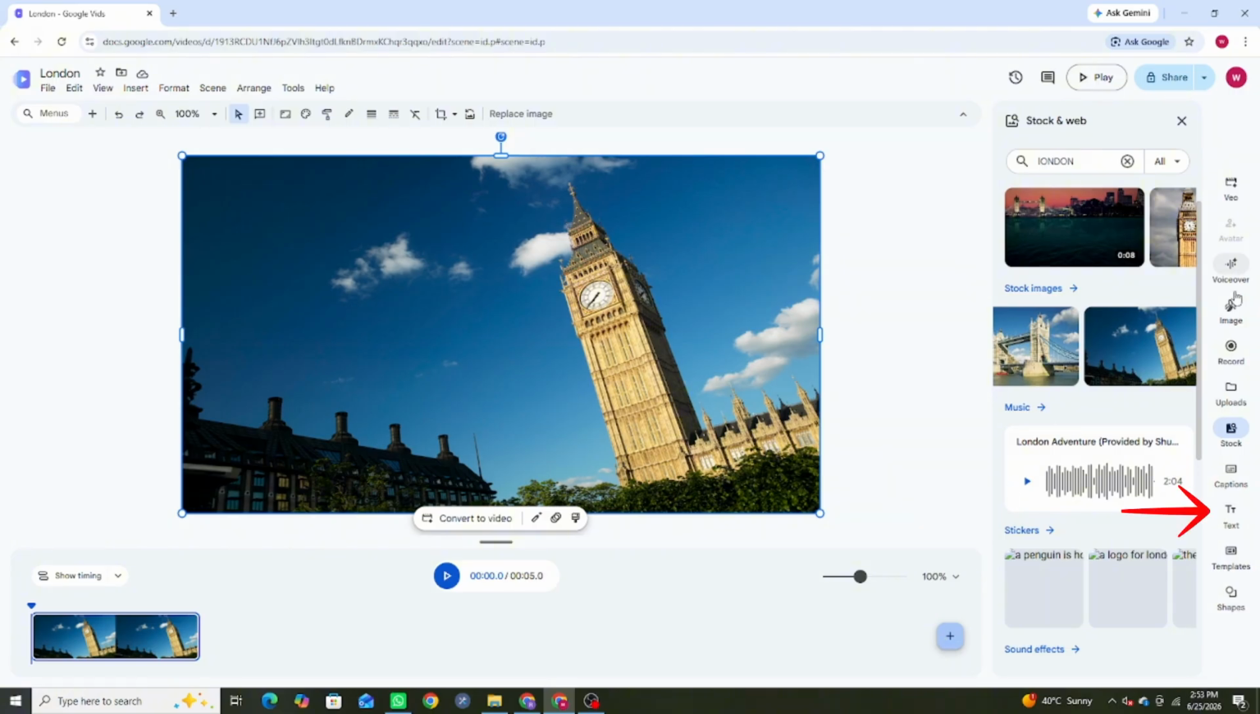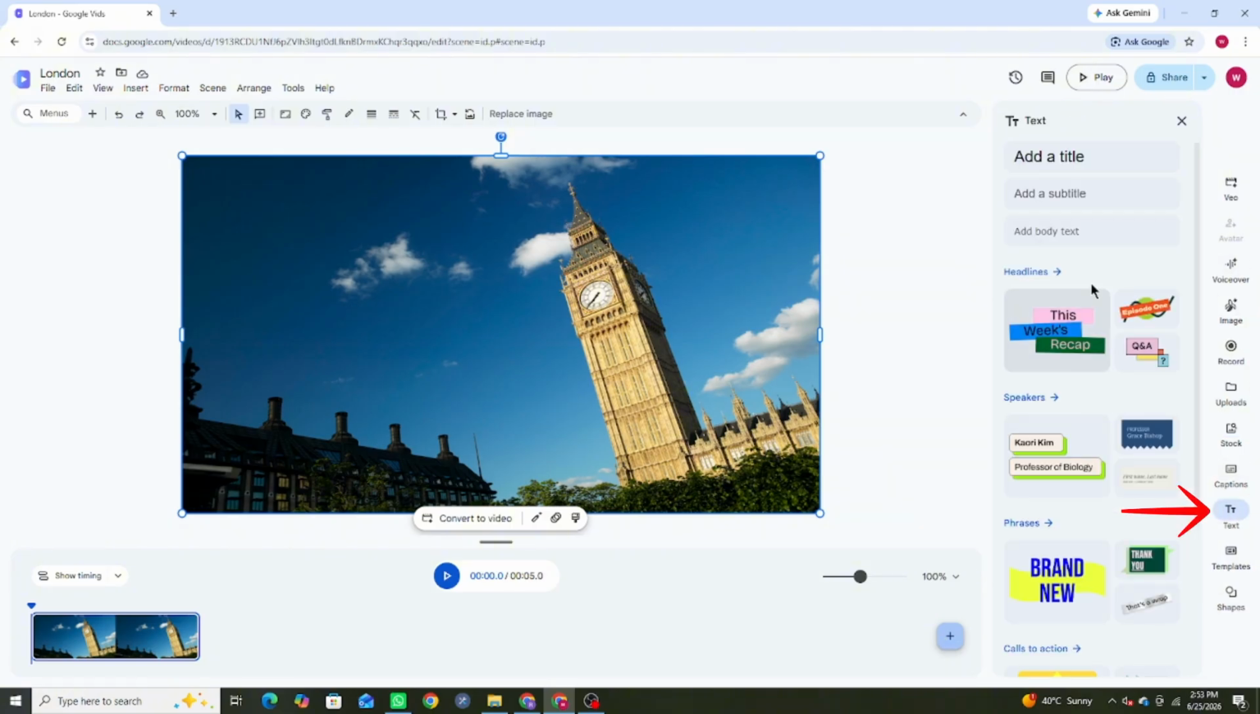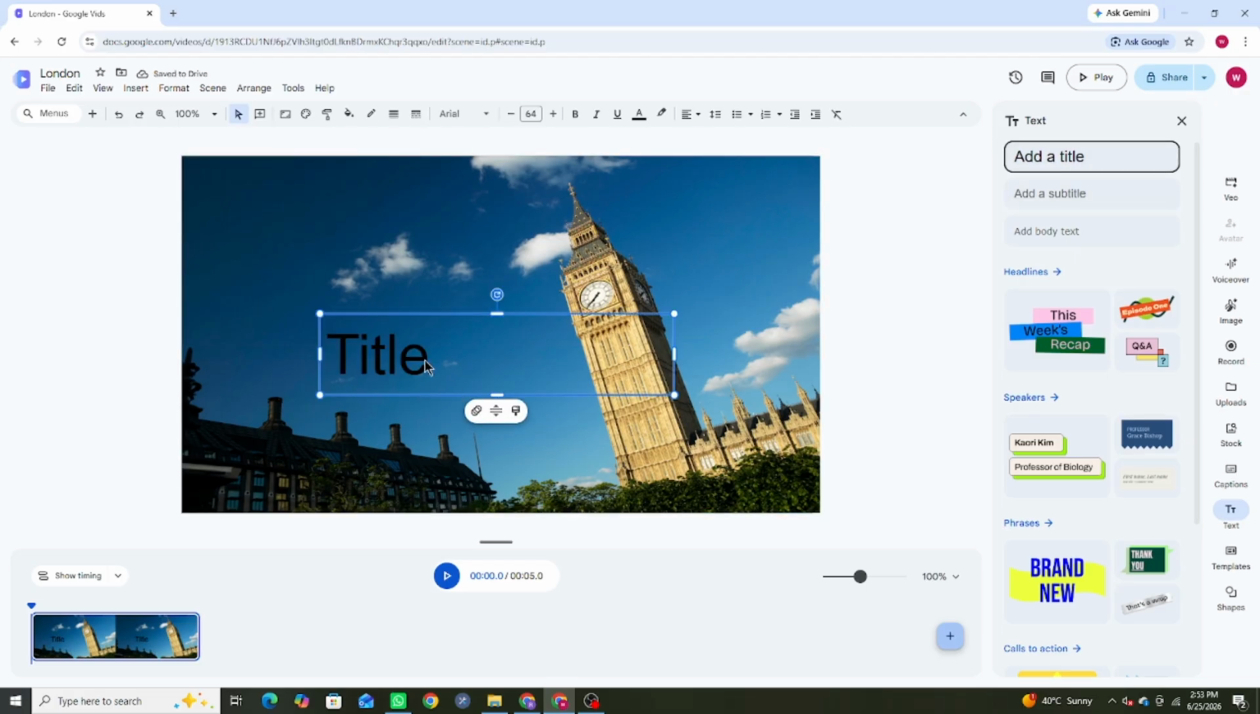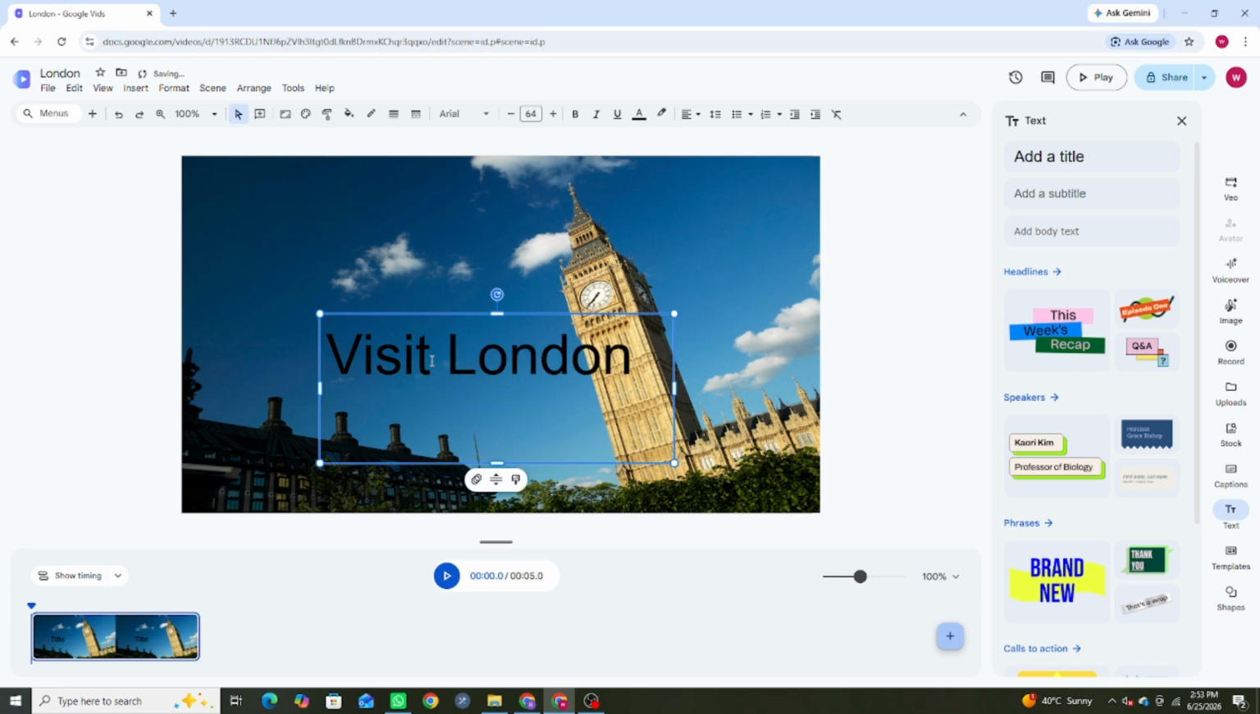Go to the right side panel and click on the text option. Choose a text style and insert it into your scene. Click inside the text box and type your title. For example, you could type Welcome to London.